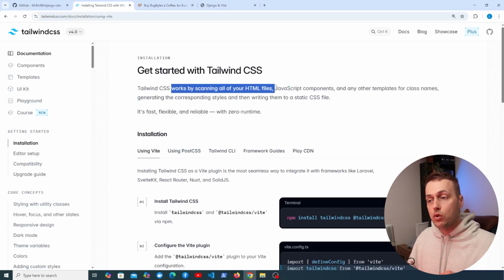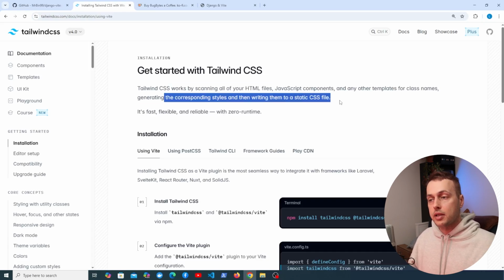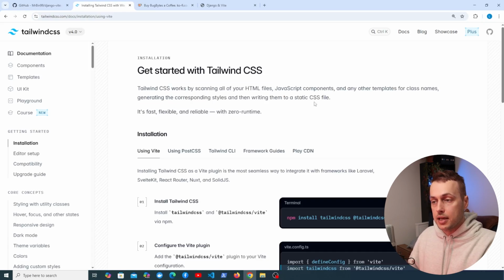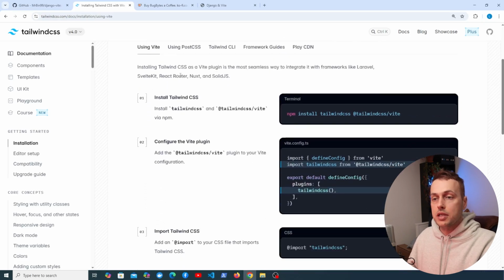TailwindCSS works by scanning all of your HTML files, JavaScript components, and any other templates for class names, and it generates the corresponding styles and writes them to a static CSS file. And for installation, we have a section on using Vite, and TailwindCSS version 4 has introduced this Vite plugin, and that's going to make things a little bit easier.